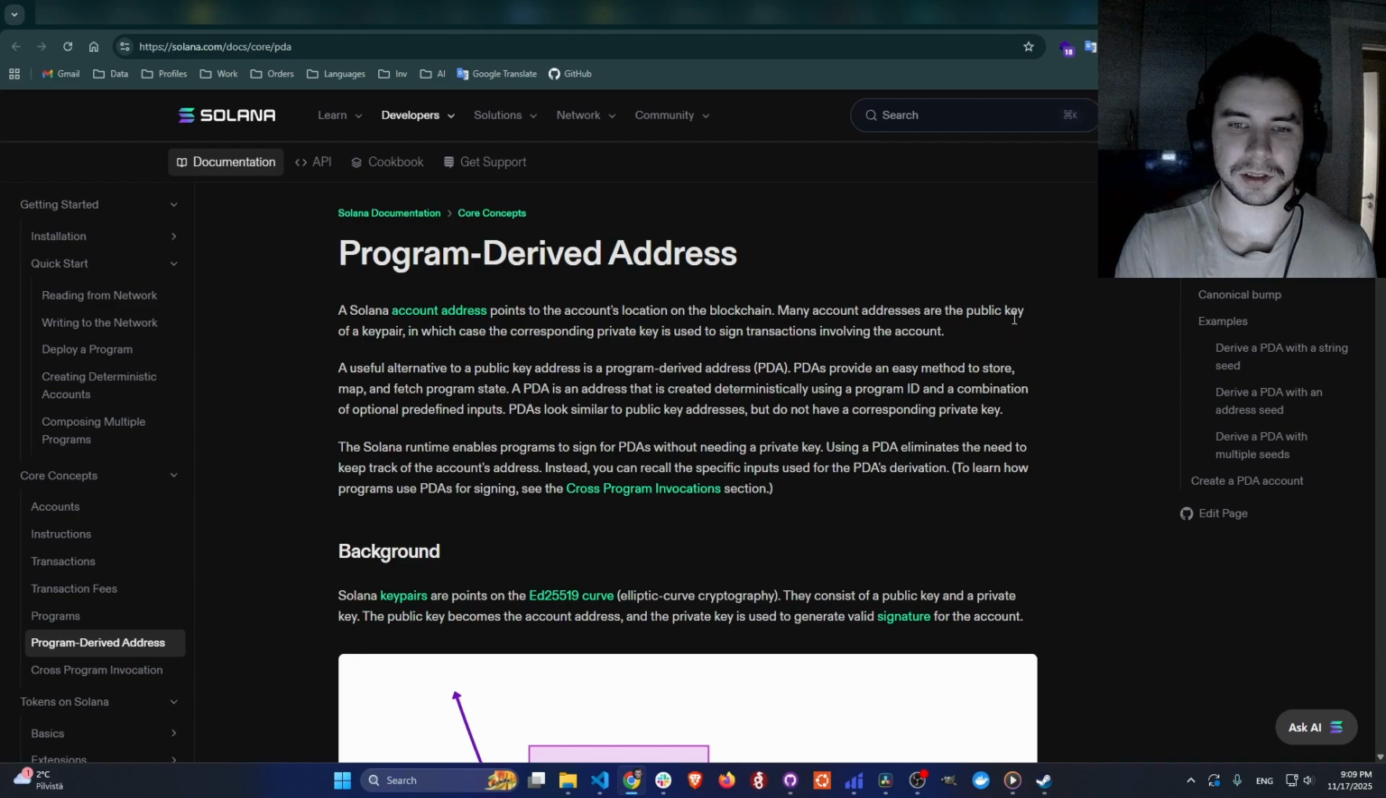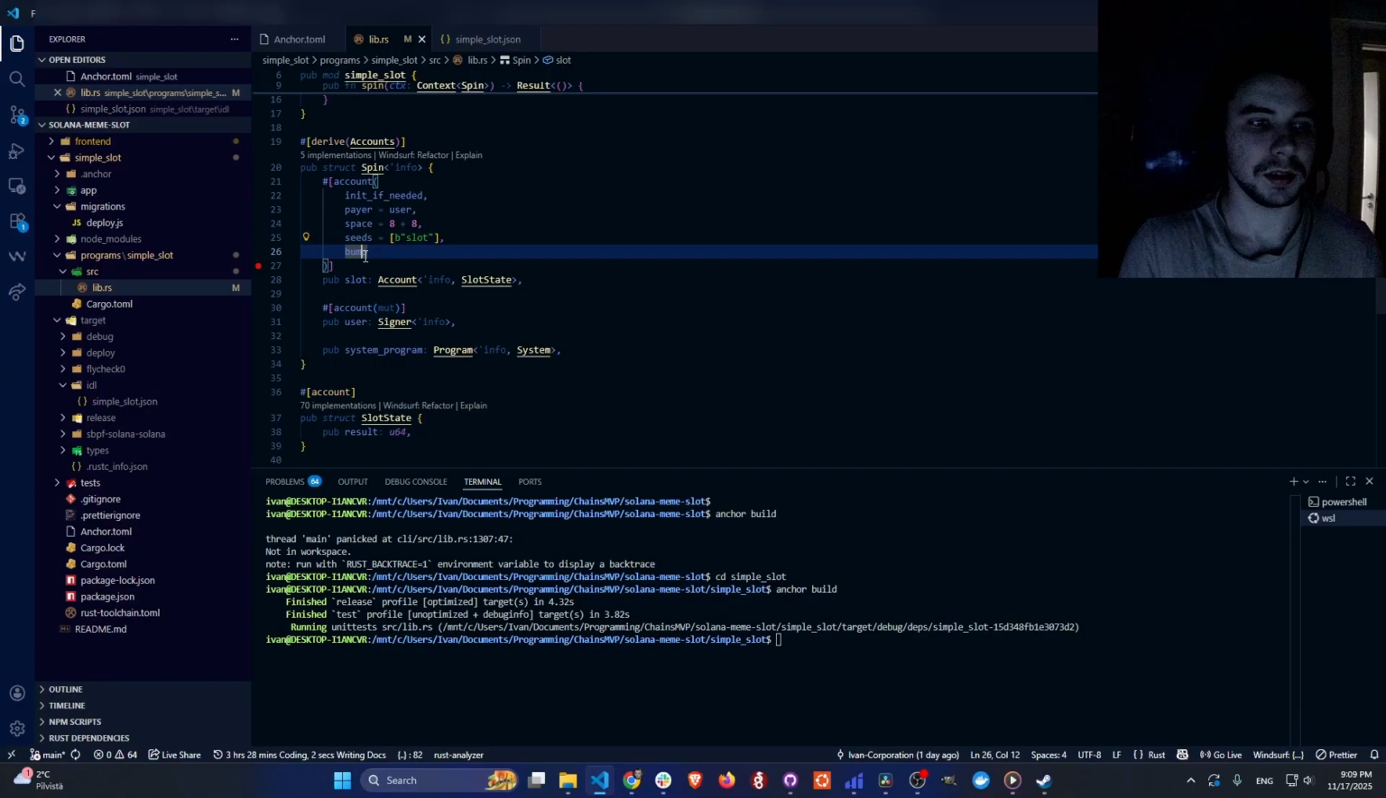Many account addresses are the public key of a key pair, in which case the corresponding private key is used to sign transactions on the account. It means we don't need approval for a sign. We can just sign it by automatic seeds. And for bump, as I checked, it's for the last byte of the PDA, we can add bump automatically, so as to not break the last byte of our PDA, program derived address.